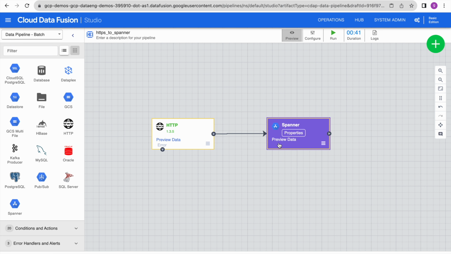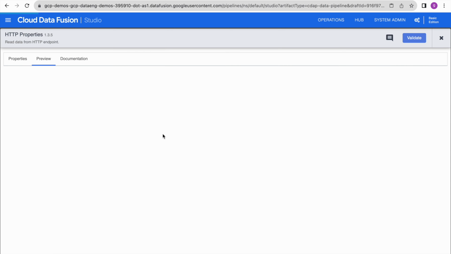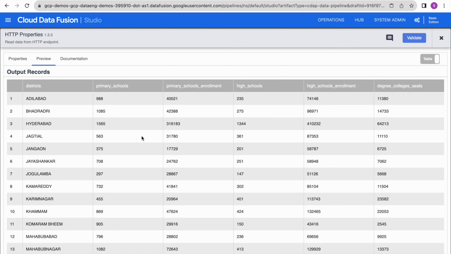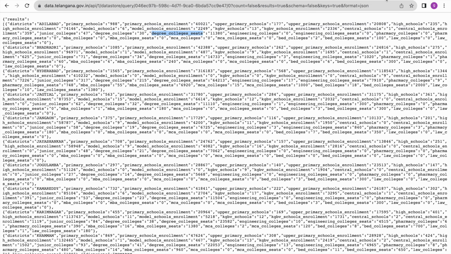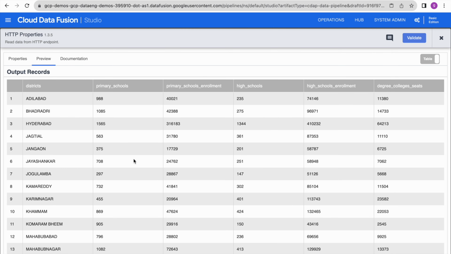Okay, close this. Now there is one option to preview your data. Click on preview data in the first node. Now you can see the data in preview mode. Okay, so this is your input data. Whatever the input data is shown over here, you can see the data in preview mode over here.